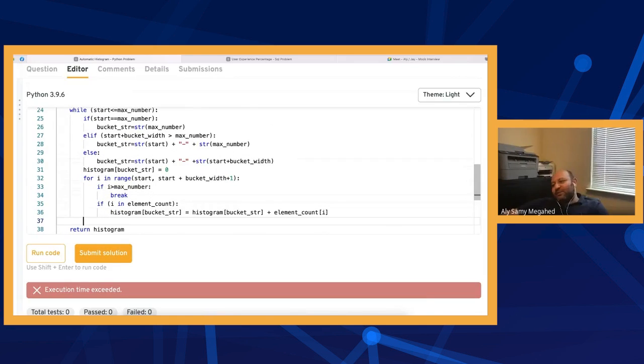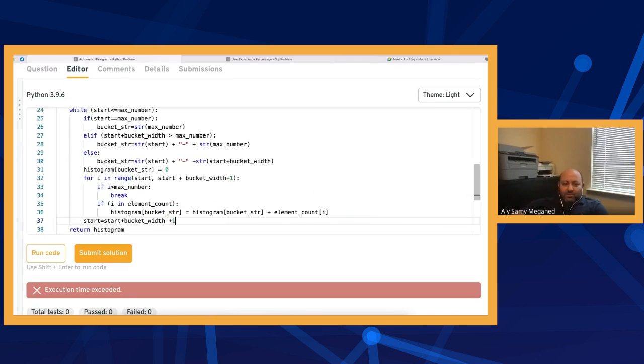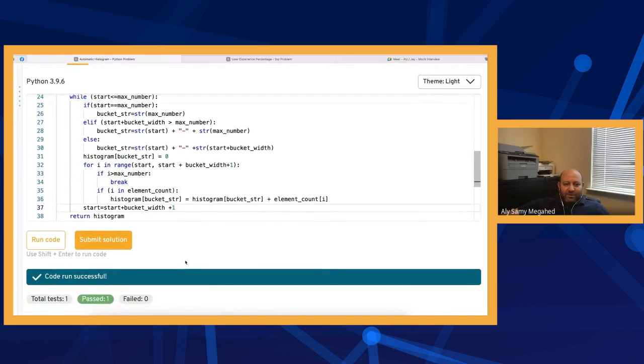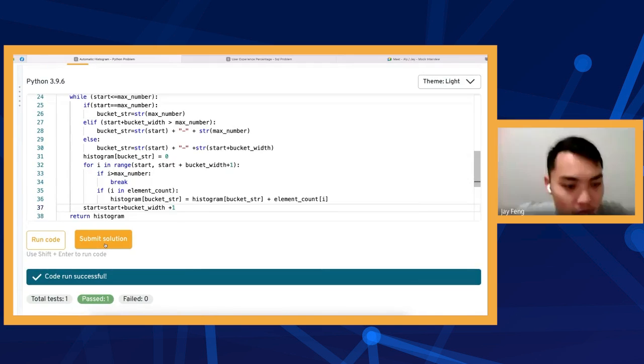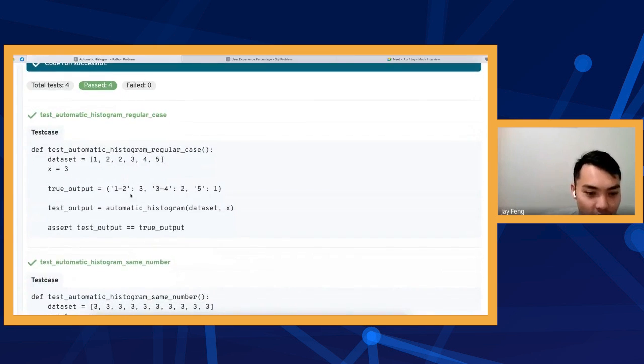Yeah. So I obviously have to update the start, make it start plus bucket width plus 1. Very good. Should I try some solution? Yeah. Excellent. Nice. And you can see the test cases, right?